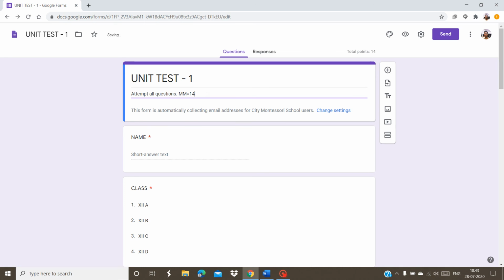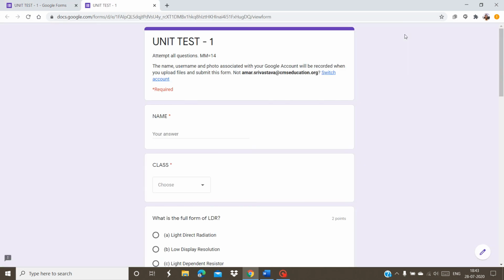Now if you want to see how it will actually look to the students, you can click on the preview button over here. Here is the preview button, click on this. So this way the form will appear to the student. Unit test 1. The name, username and photo with your Google account will be recorded. So the student will come to know that their email addresses will be recorded automatically. Now the student will type the name, for example, Rishabh Singh. Then for class, he will choose which class he belongs to, suppose 12th B.